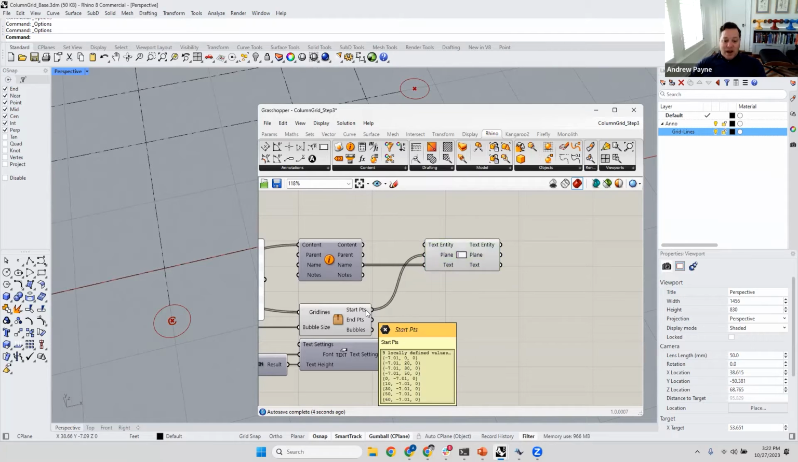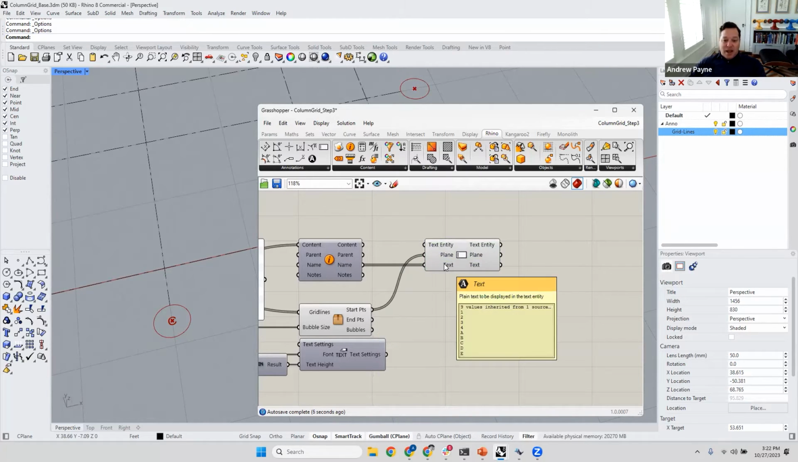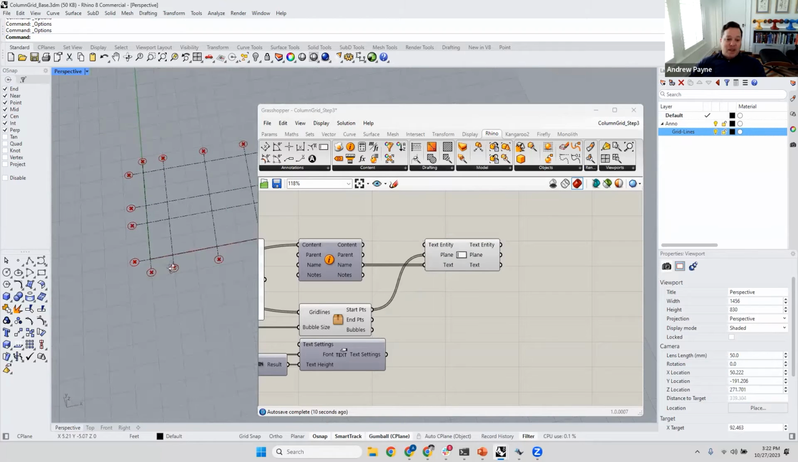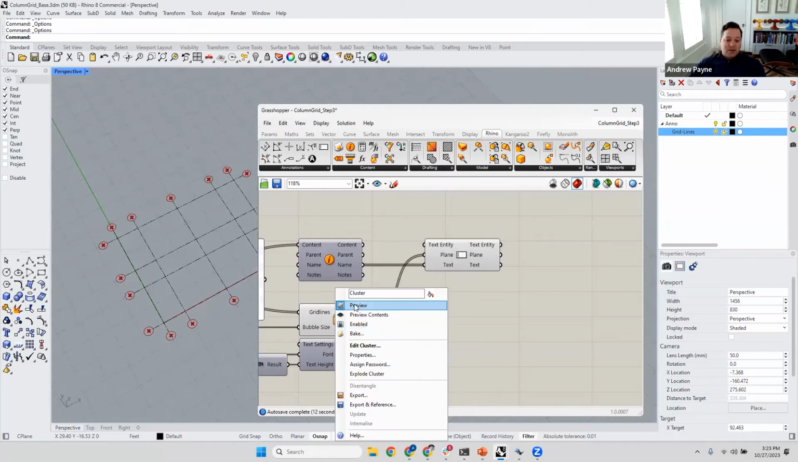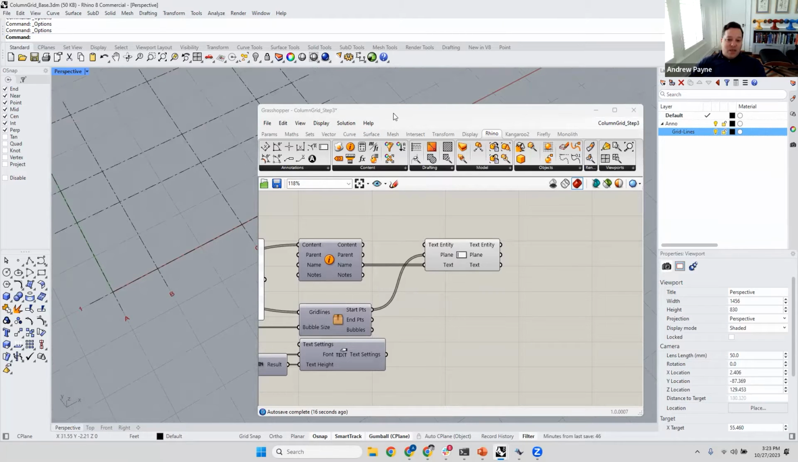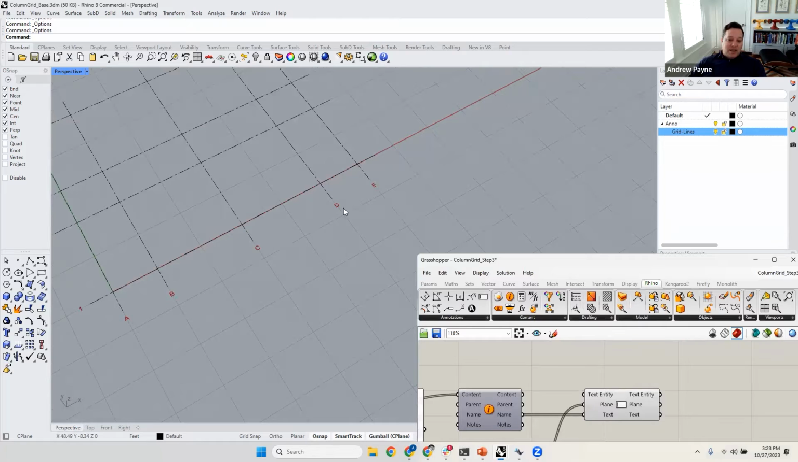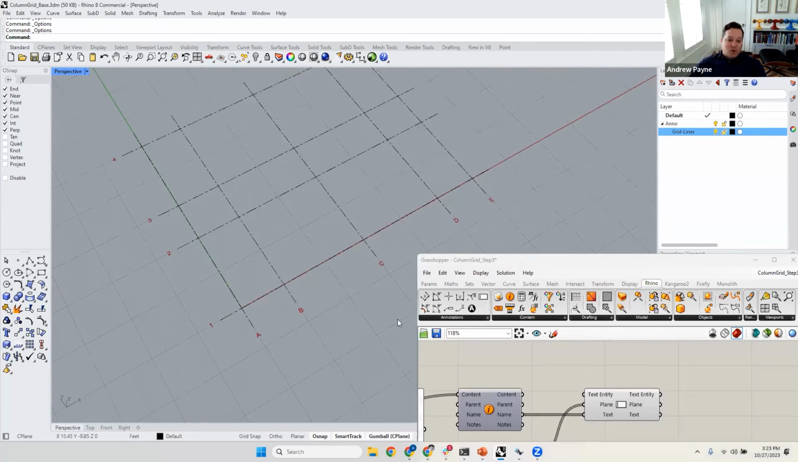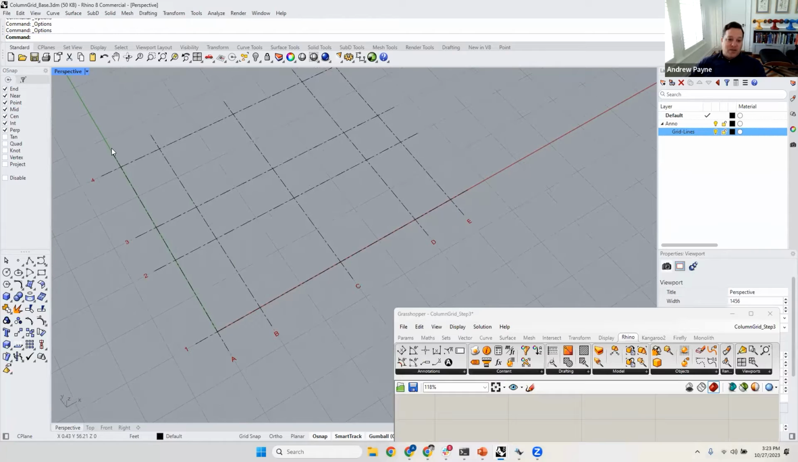So we have 9 points and we're passing in 9 values, right? And because we've done that, I'm going to hide this, and you can see now we get A, B, C, D, E, and 1, 2, 3, 4, which is exactly what we want. But it's only on the start points, right? We need some at the top and the other end.